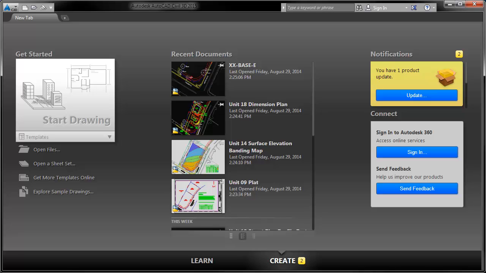Okay, so here we are with the introduction to the Civil 3D interface. This is the 2015 version of Civil 3D. And when you launch it, what you're going to see is something called the New tab. Right over here in the upper left corner, you're going to see it's called the New tab, and it gives you a lot of options in this interface.